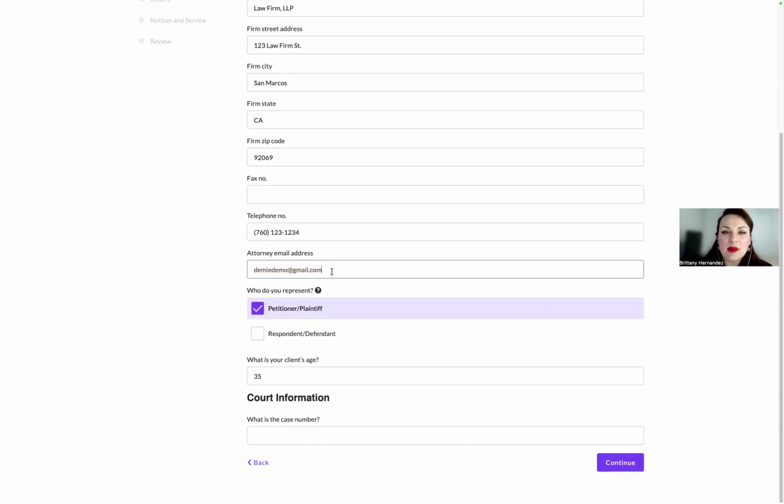But right now, the underlying thing that I've built here is set up to send the documents to this kind of fake email address, but I have access to it so we can play with it. In this case, I represent the petitioner. My client is 35, and let's say we haven't been given a case number yet. So I think we can go ahead and continue here.